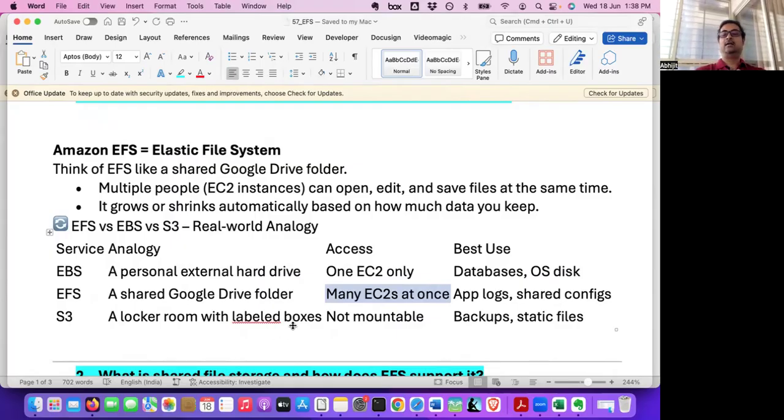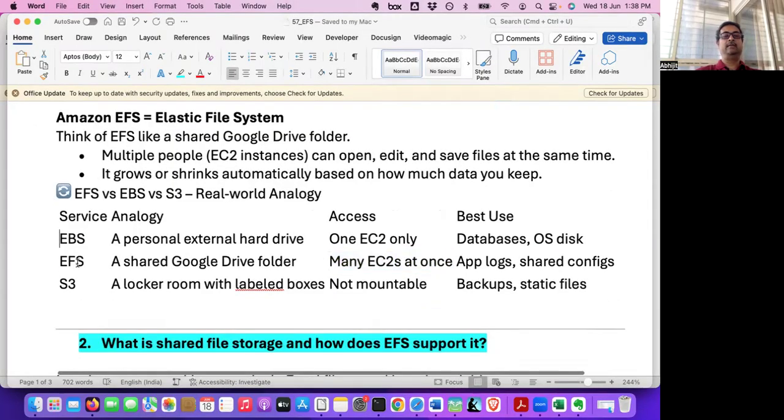S3 is not mountable. You don't do file read-write on it. You cannot open it like a normal file, and you cannot do normal file read-write. You use the AWS S3 command for backup files, static files. So it stores objects, not files. You can't mount it. So that's the difference between EBS, EFS, and S3.